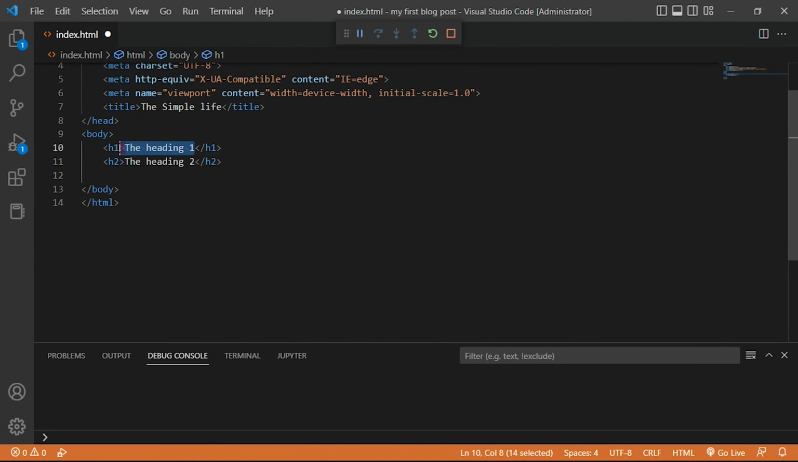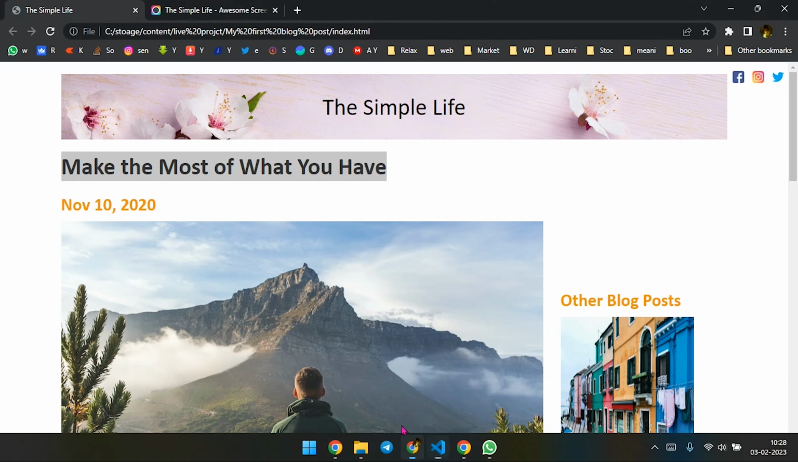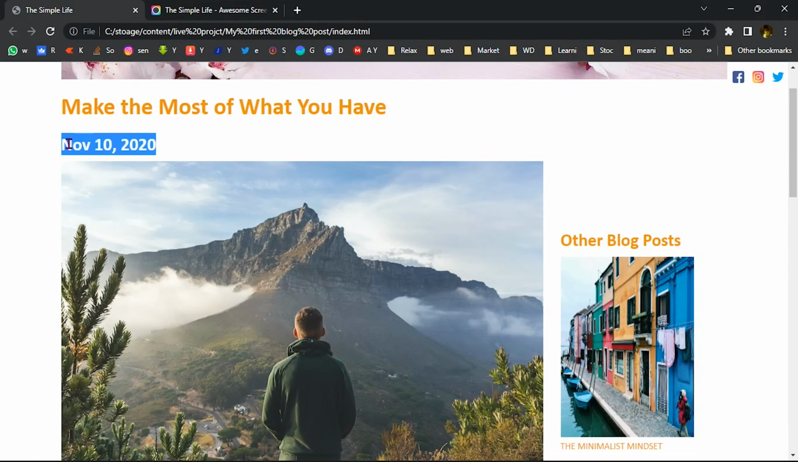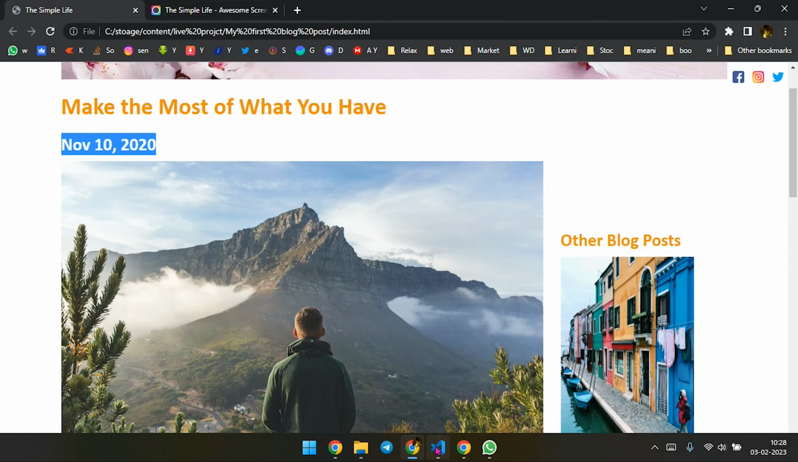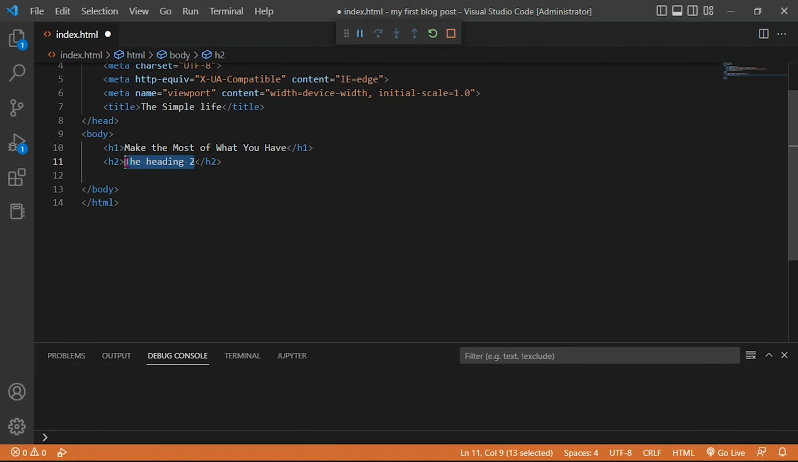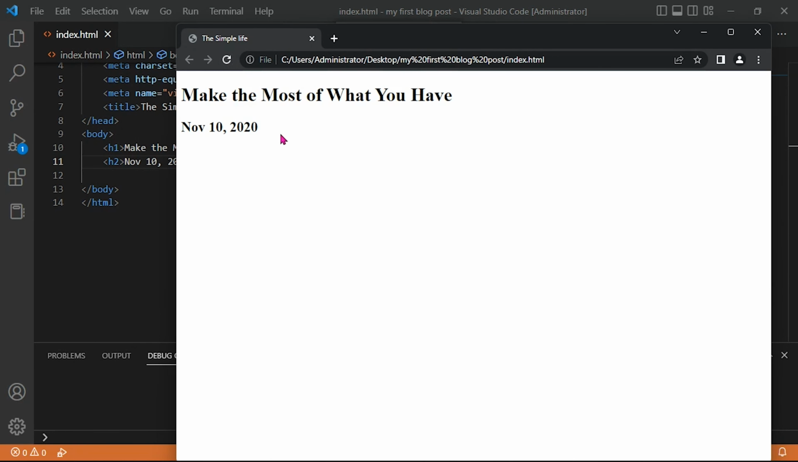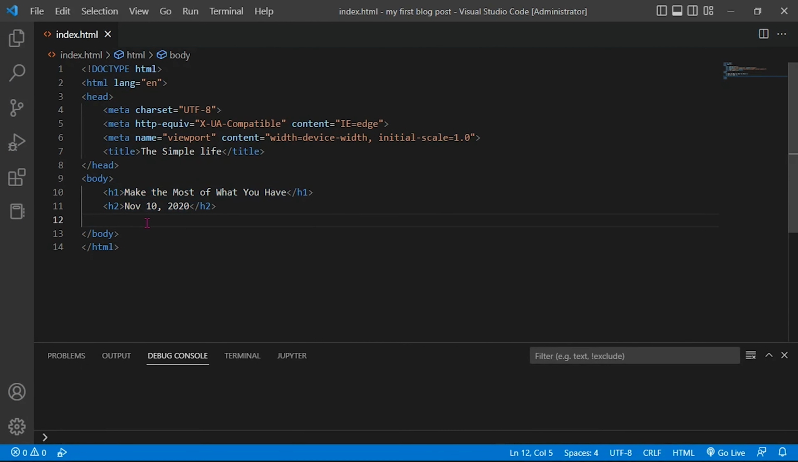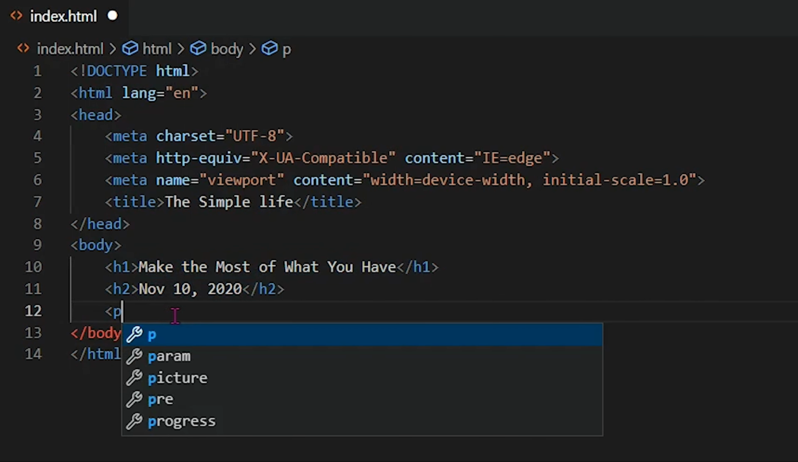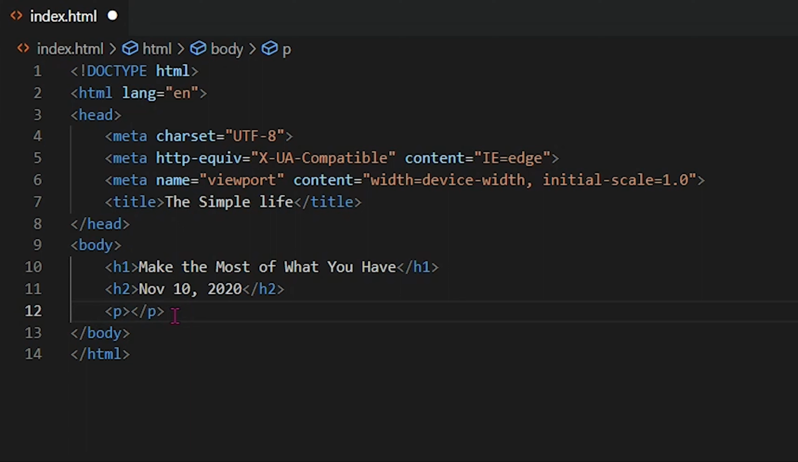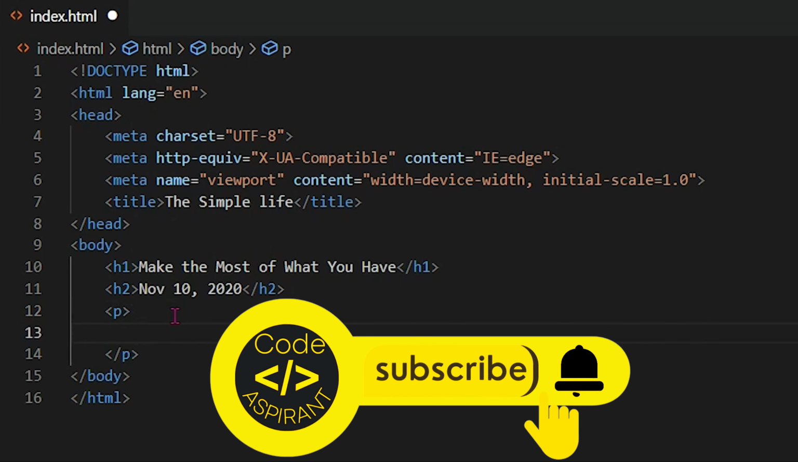So let's give heading 1 as "Make most of what you have" and heading 2 as this date. Let's refresh. See, this is heading 1 and this is heading 2. After the H1 and H2 headings, we are going to have a paragraph. If you want to put any paragraph, you need to use the p tag for displaying paragraphs.